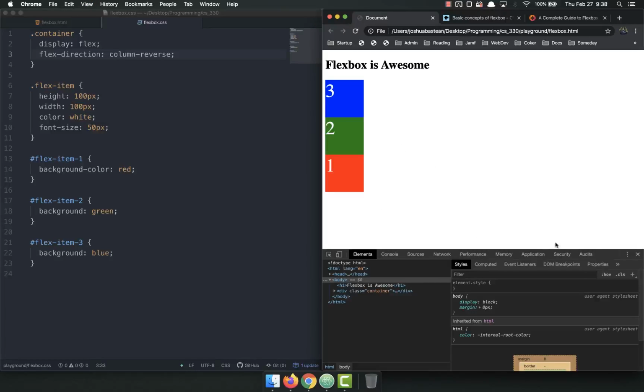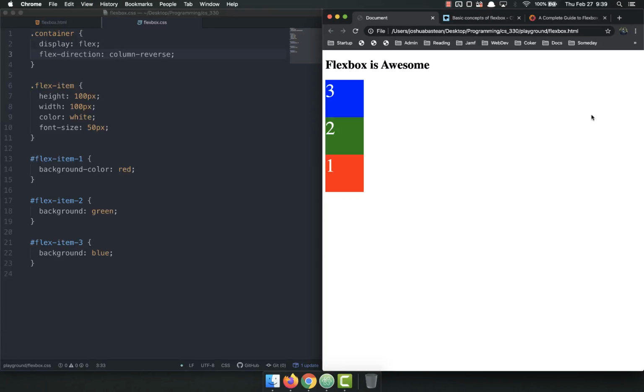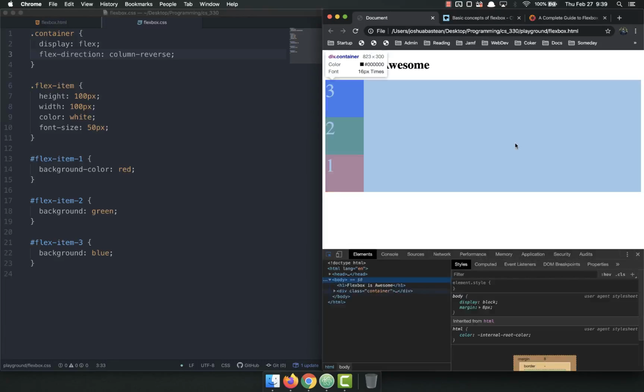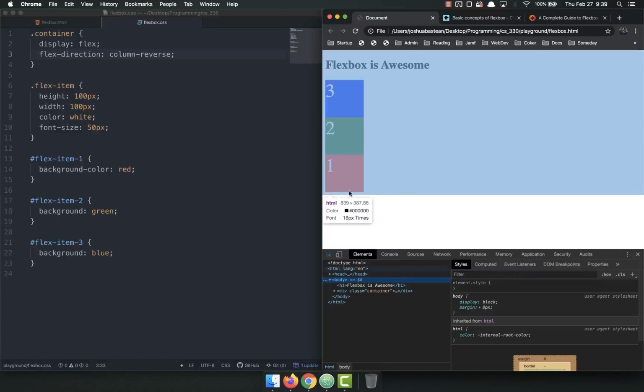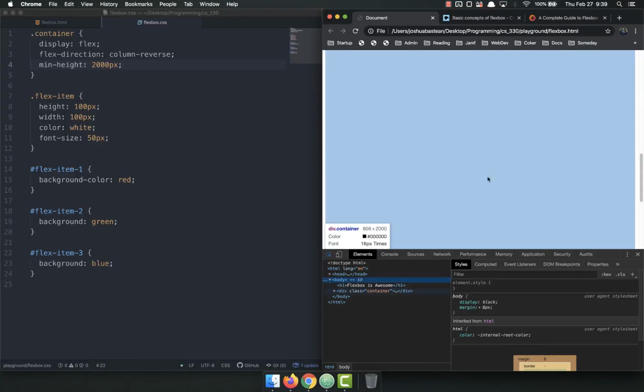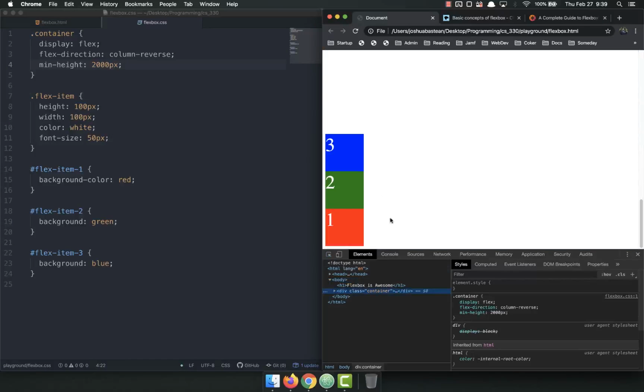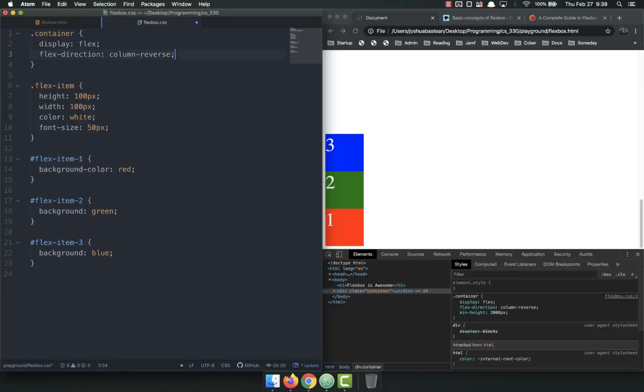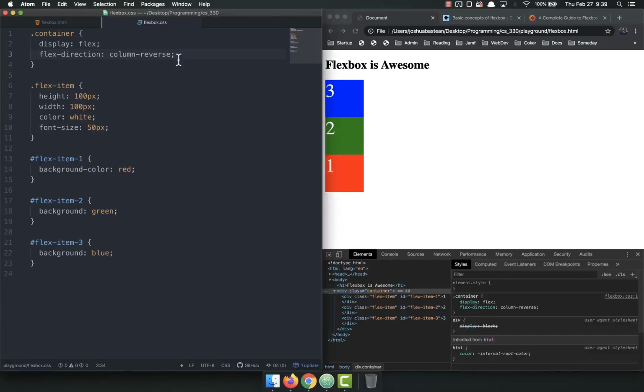Now the reason this did not go down to the bottom of the page, just like over here, you'll notice that when we did row reverse, they went all the way to the right, is because it goes to the end of its parent, not the end of the page. So the parent right now is this tall. It only comes down to here. If we made the container taller, min height equals 2000 pixels, and refreshed, you'll notice they're down here at the bottom. So it just goes to the end of its parent. So that's what flex direction does.